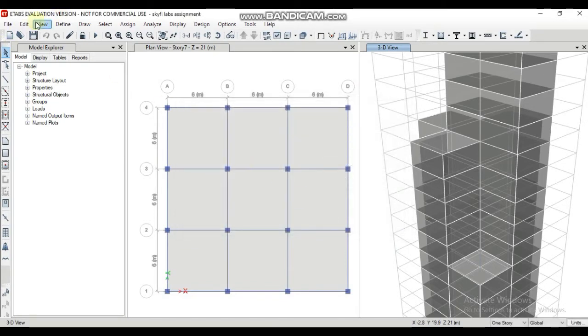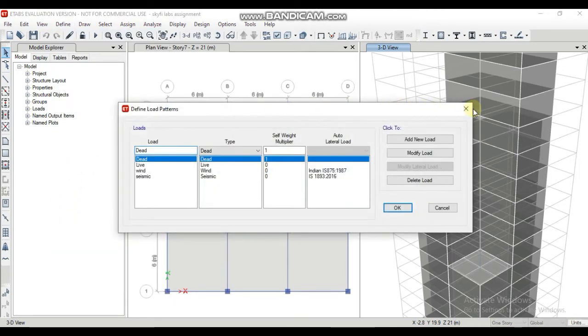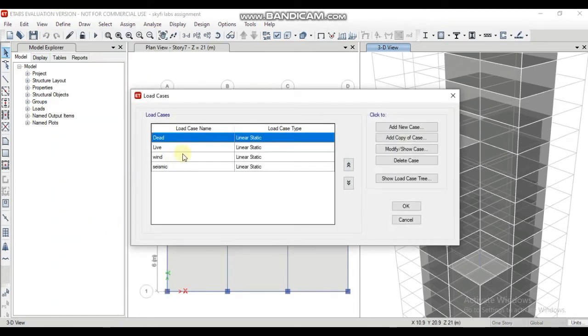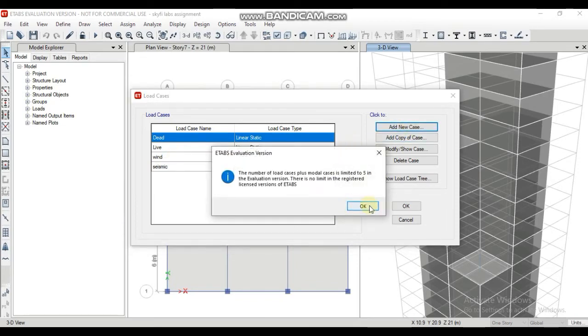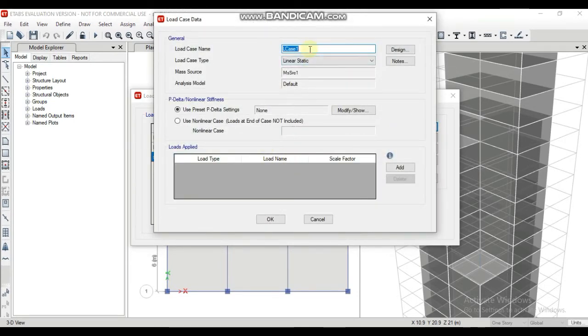Now go to define, click on load patterns. Go to define and click on load cases. As there is no need of wind load, you have to delete it because only 4 loads can be added in this. So add new load case. Now select the load case name as response spectrum, and select case type as response spectrum.